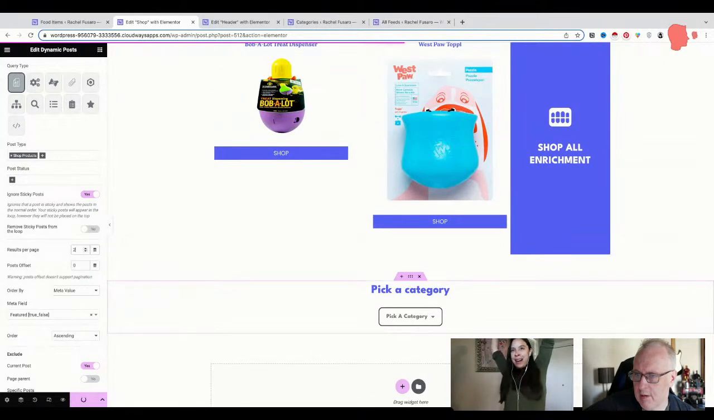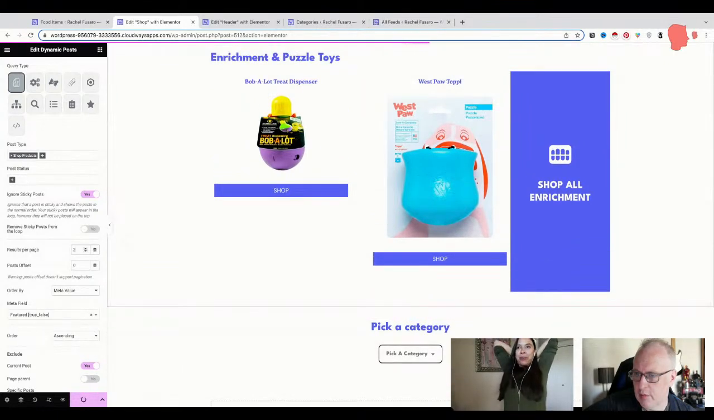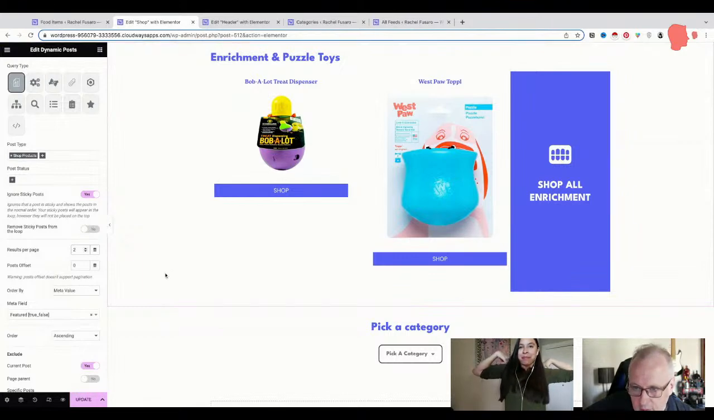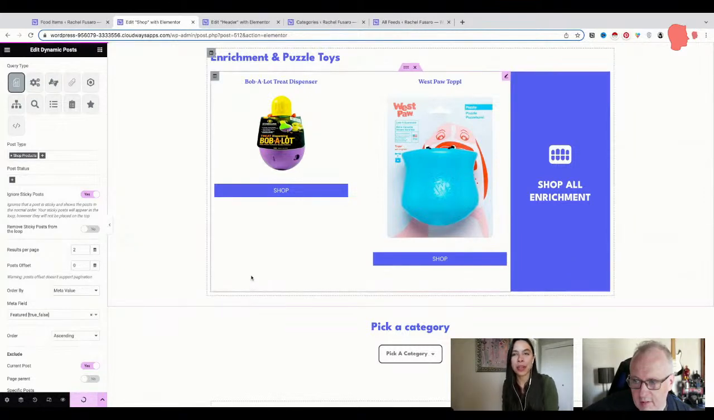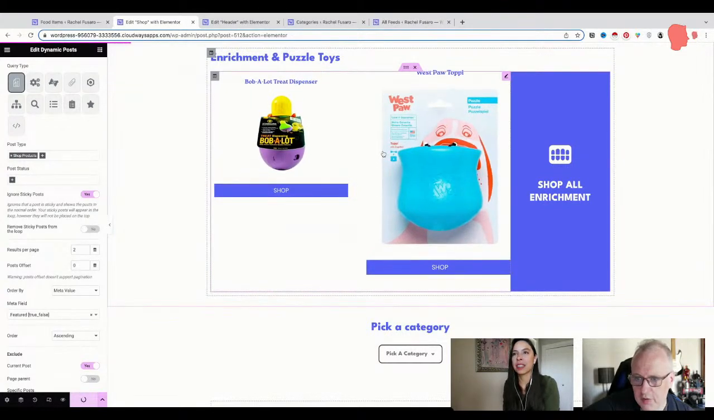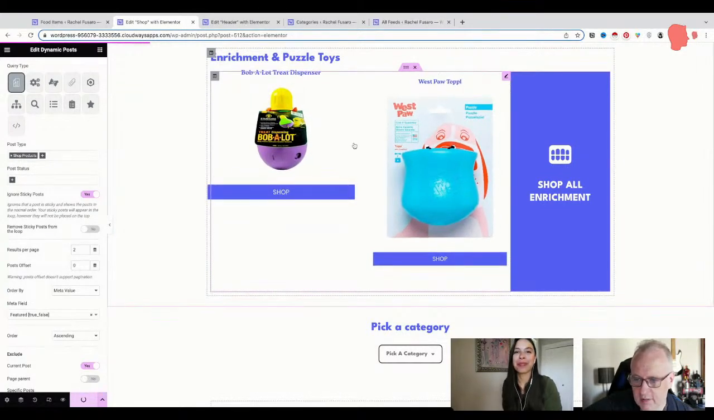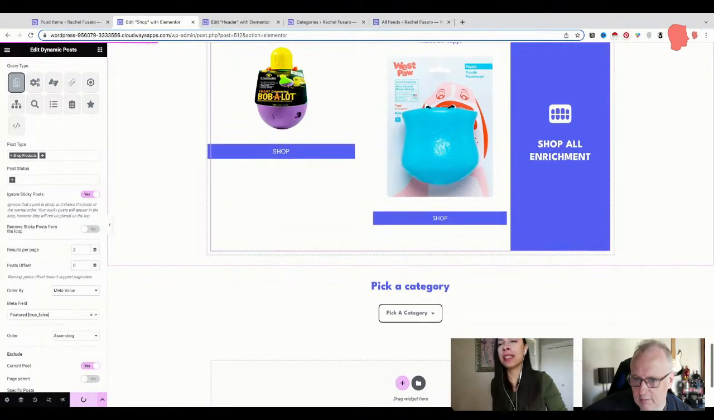I don't know why it's topping. What is this product? You stuff it with food, and then it's like a treat, a puzzle dispensing toy. Really popular. They have to solve a puzzle. So it gives them some enrichment and mental stimulation.